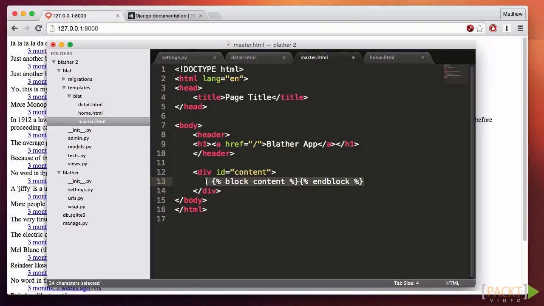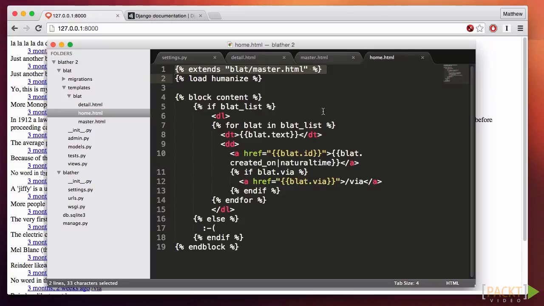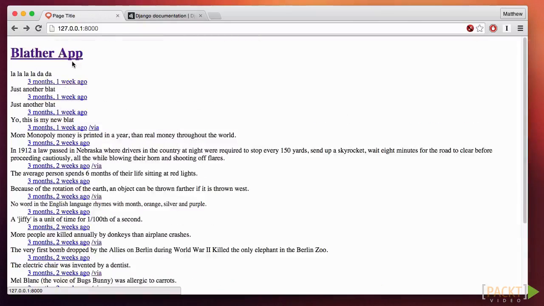Let's start out by putting a block tag in the container. This block looks for content. Now if we switch back to our home template, we then add a tag at the top that extends master.html. Then we take our existing HTML and wrap it in a block tag that exactly matches the one from master. It's important that since we use content in the master template, we use that same one here. When we refresh the browser, we see our heading from the master template.